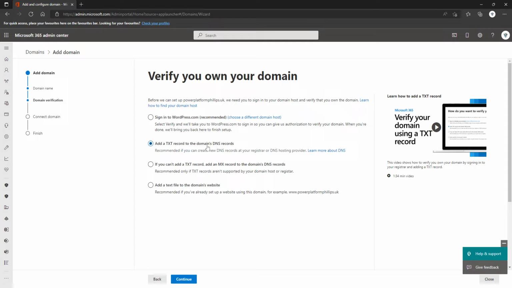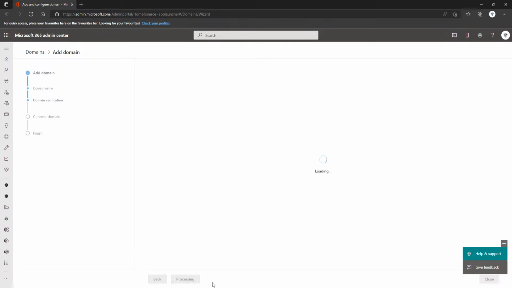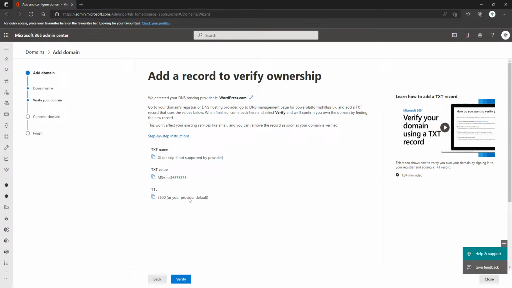Add a text record to the domain's DNS records. It sometimes is better to do one of the wizards because, as part of this, as we'll see later on, the various Microsoft 365 services that are available, you'll have to add corresponding records and keep verifying each until it all lights up green and you're good to go. So add a text record to the domain's DNS records, click continue. And here it's going to give us a value to enter a text record.